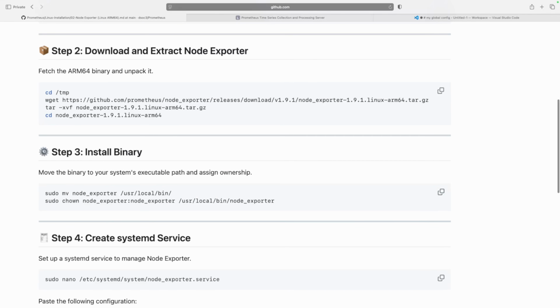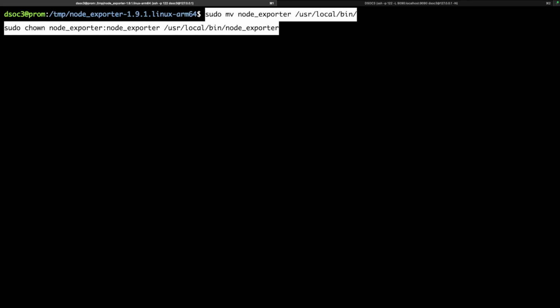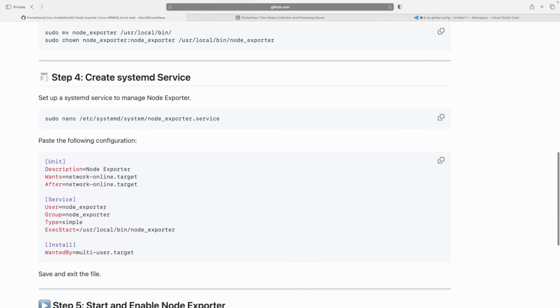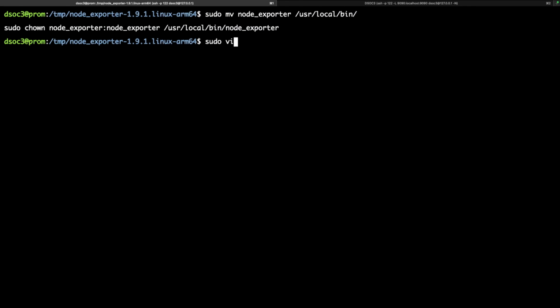So this is for Linux, and then we will install the binaries. Let me clear the screen. We are moving node exporter to /usr/local/bin, then changing the ownership. Very simple, the Linux things which we already discussed. Now we have to create a service. Here I'm just putting nano, but what I'm going to do is sudo vim, like this.